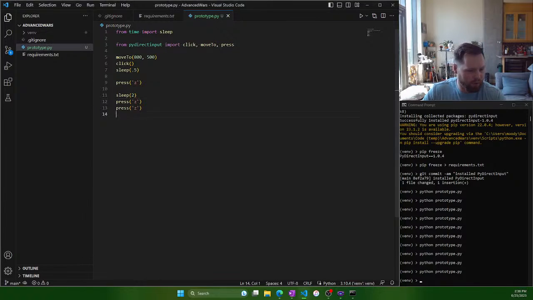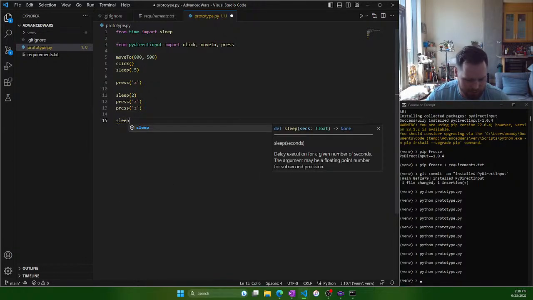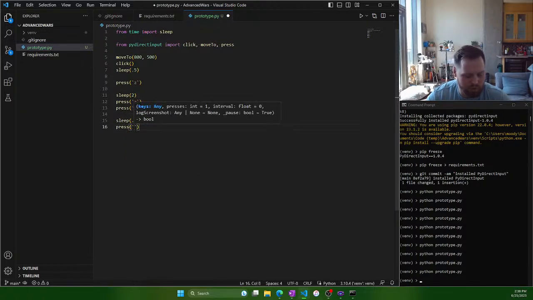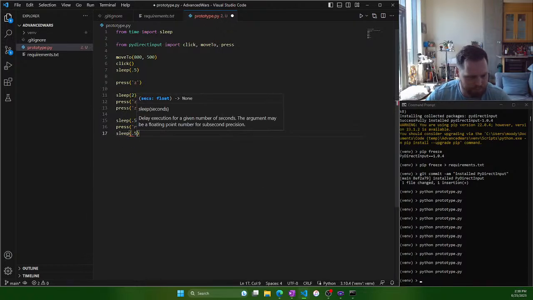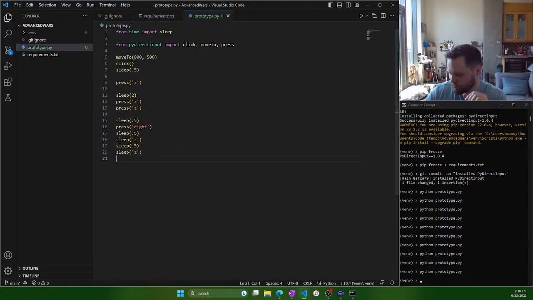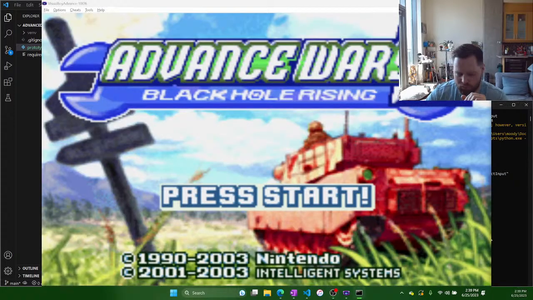All right, so from here, we've entered into the thing, so we need to right arrow, and the way to do that is, I'm going to sleep for half a second, and then I'm going to press. To do the arrow keys, they're just like the words, right? So it's just going to be right, sleep for a half second, press Z again, sleep for a half second, and press C again. Okay. So now let's try this.